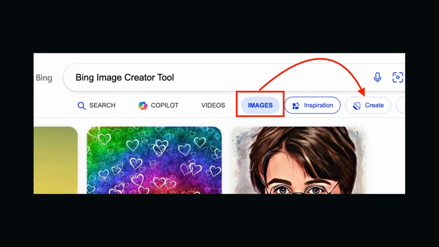Now it's your turn. Head over to Bing Image Creator and start designing your dream keychains.